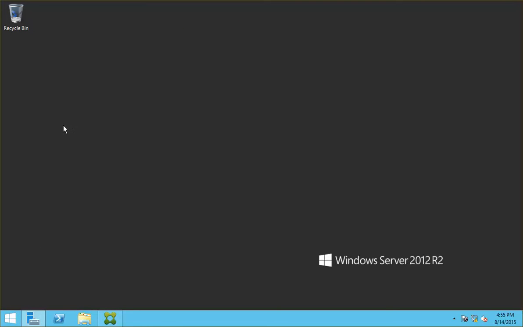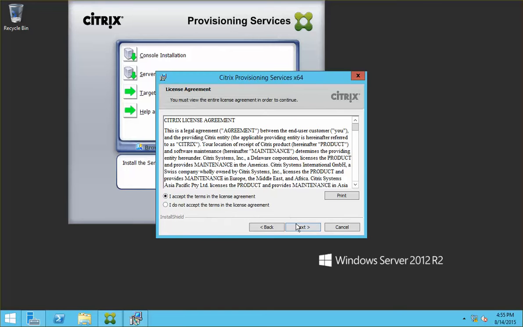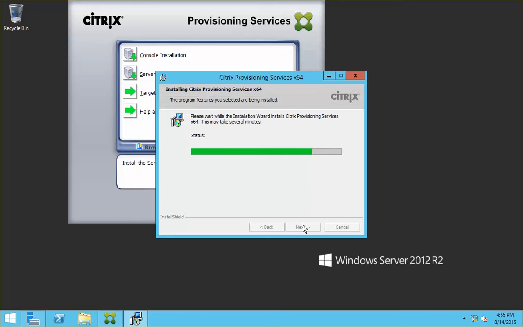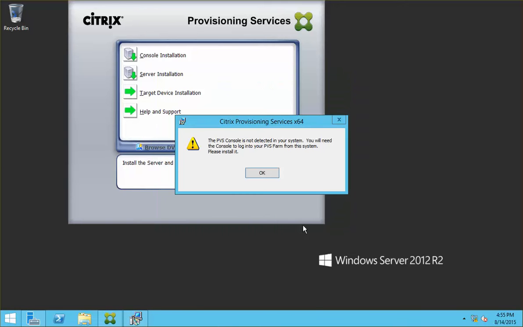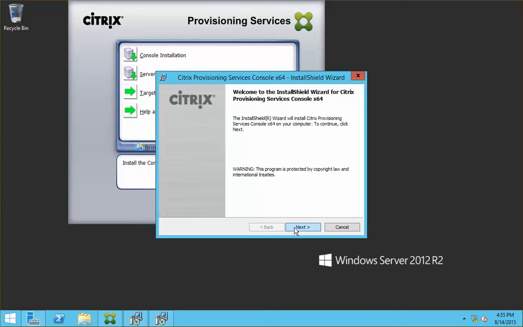We're going to go back to our provisioning server and accept the license terms. Now user, administrator, and we're going to call it the same thing as our domain, and we're going to install it for all the users. As I mentioned previously, this asks for the console because it's not detected, so we're going to keep that in the background and install the provisioning console over here.